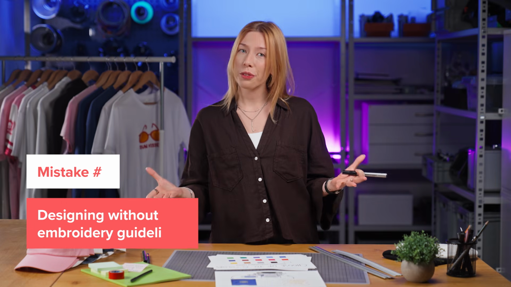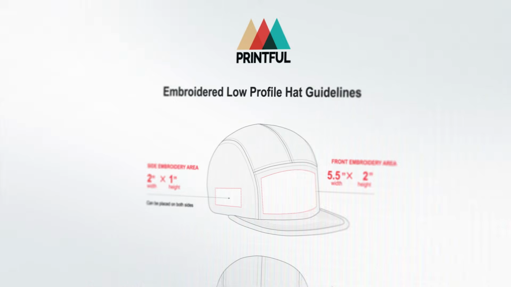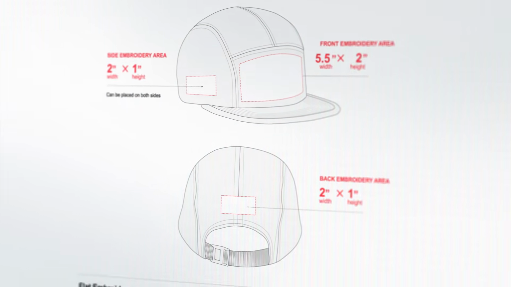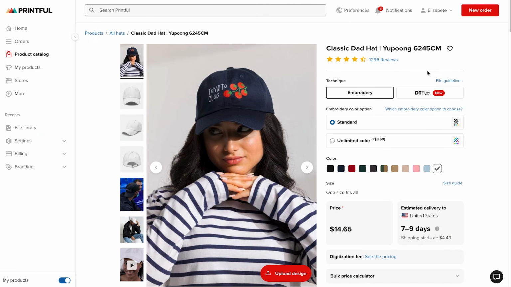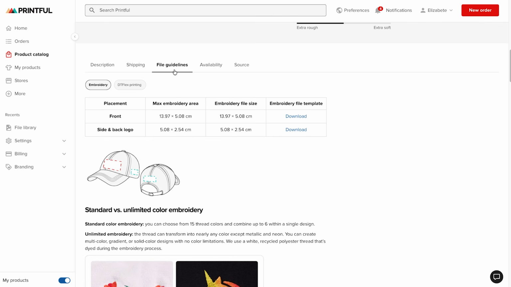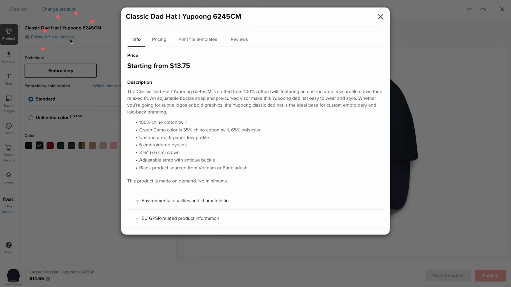The easiest mistake to avoid? Designing without knowing how big your design can actually be. Every Printful embroidery product has a downloadable file that shows you the exact size and shape of the embroidery area, basically a template you can drop straight into your design app. You'll find it on each product's page under the File Guidelines tab, or in the Design Maker here.